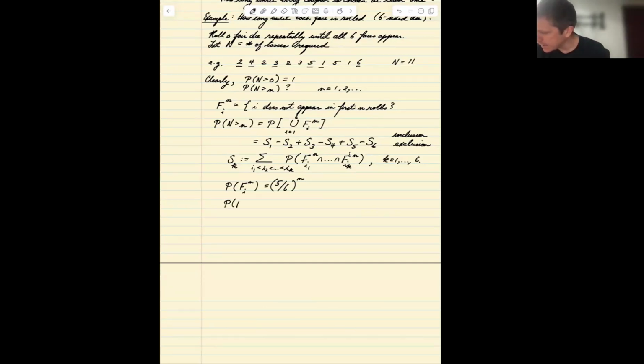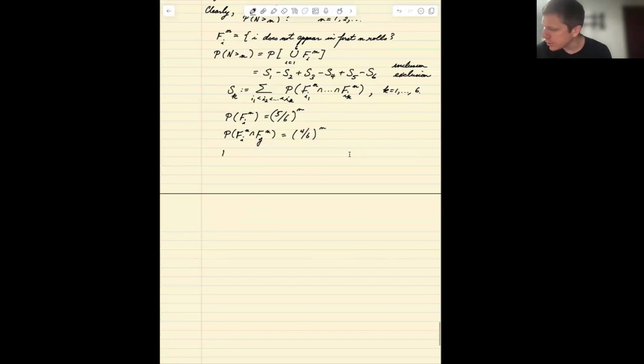Okay, what about the twofold intersection? Well, if I'm not going to see i and I'm not going to see j, that's 4/6 to the n, because now I have to avoid two numbers each time. And so on and so forth. For 3, it's Fi intersect Fj intersect Fk. I have to avoid 3 numbers. And so on.